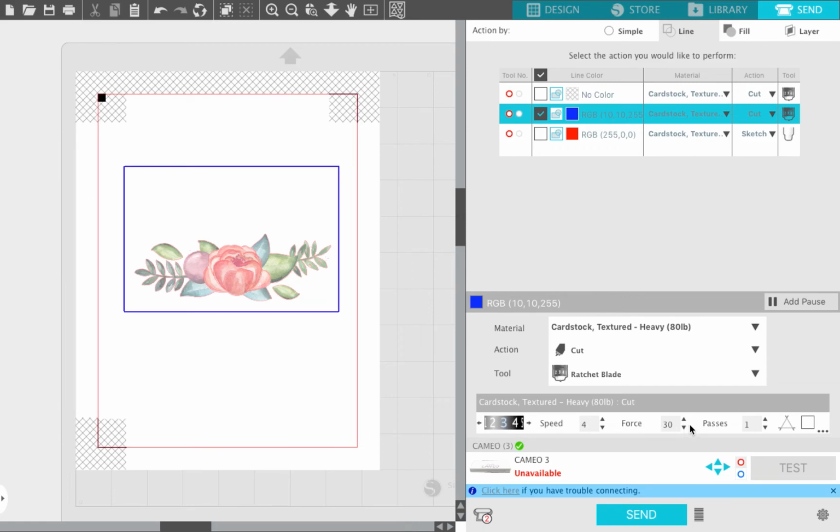That works pretty good. You can turn the speed up since it's just a simple rectangle. Let's turn it up to 7, I guess. And go ahead and click send, and that will cut out your rectangle with your beautiful foiled flower on top.